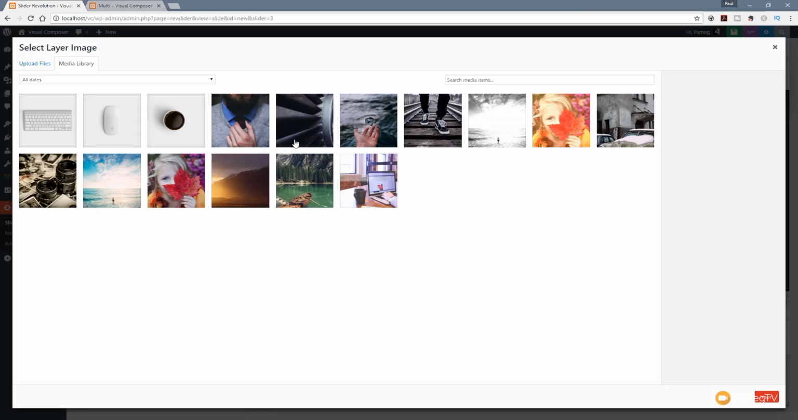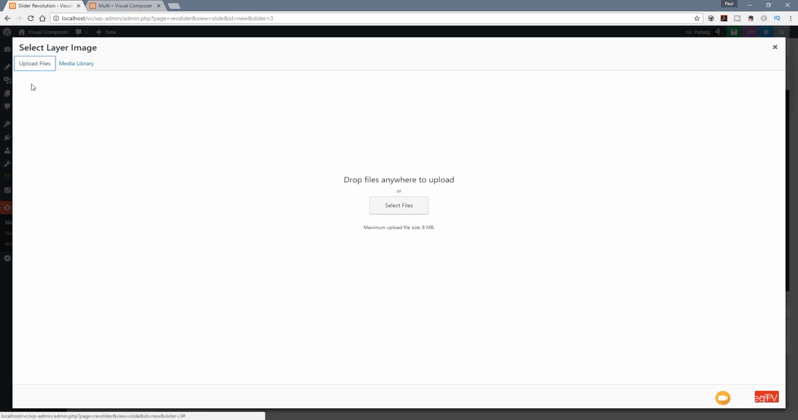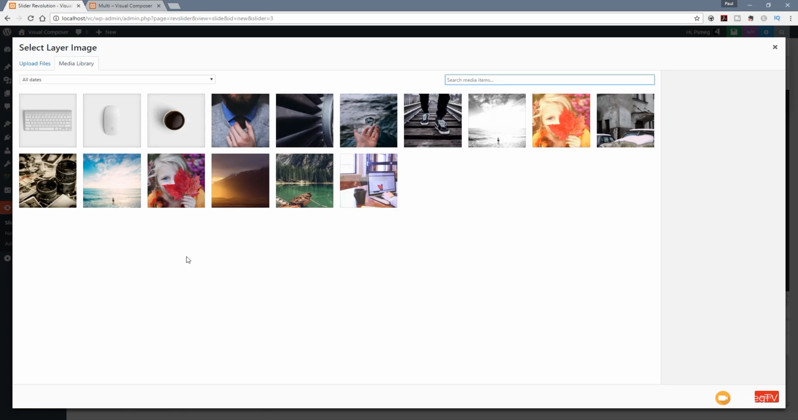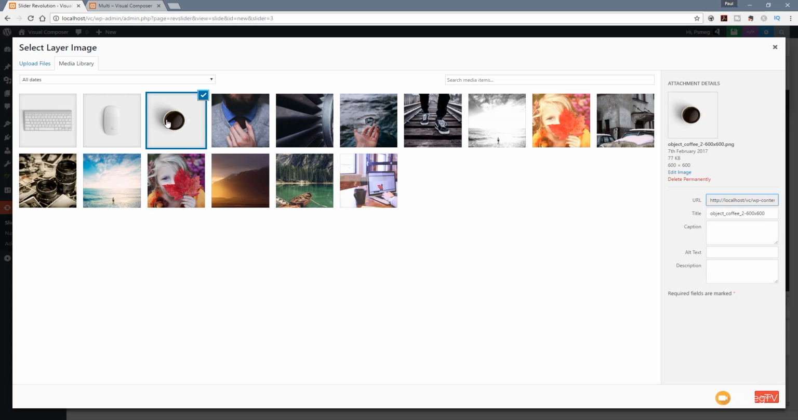That'll take us through to our media browser, and all of the images we currently have uploaded are displayed inside there. Now, if you don't have the image that you want to work with uploaded, then simply drag and drop that into this window, or alternatively come up to Upload Files, click on Select Files, and find the files on your computer. Select those, upload them, so you've got them in your media library. I've already done that, and you can see the three elements I'm going to work with for this starting point is the keyboard, the mouse, and a cup of coffee. So let's start off with the coffee. We'll click on that.